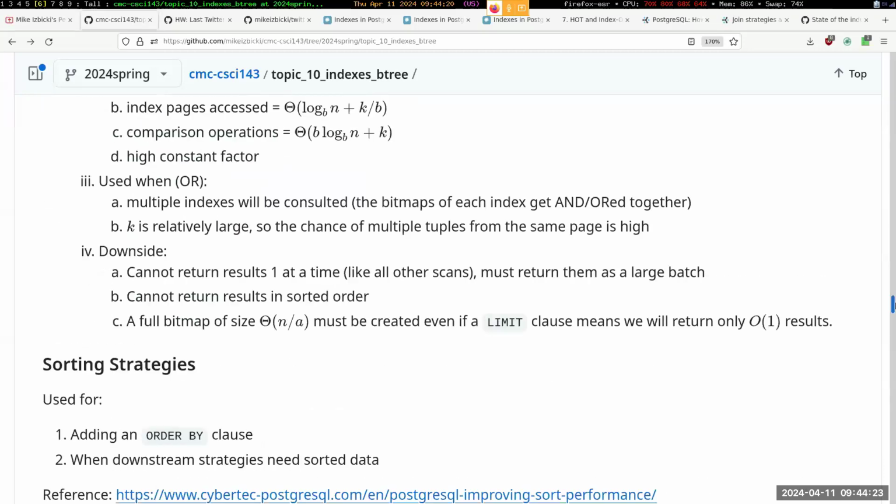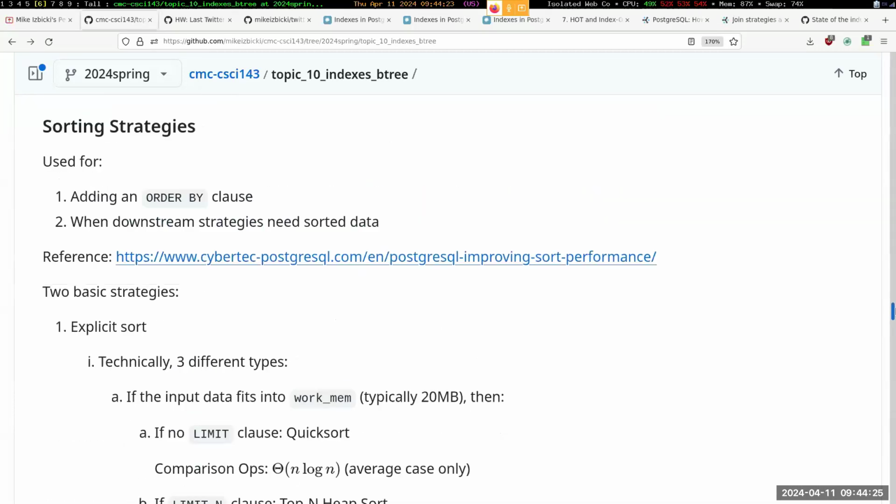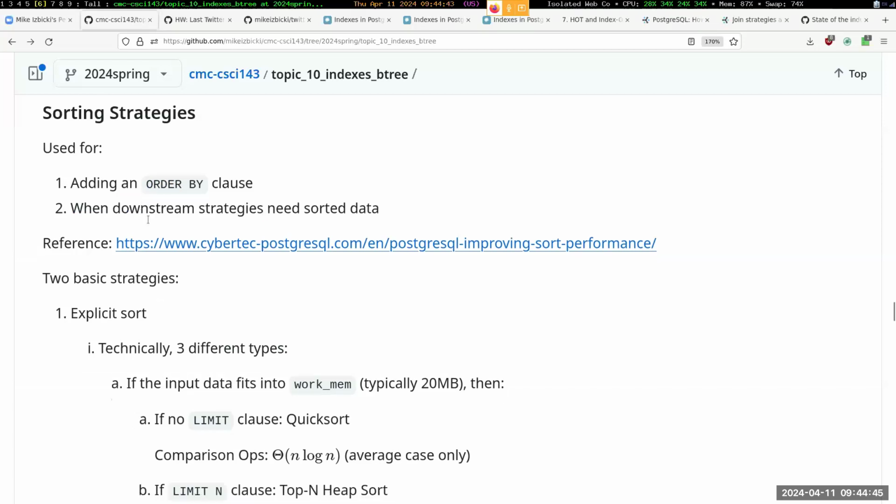Other than the scanning strategies, the sorting strategies you have to know, there's 3 different types of sorts built into Postgres. The most common reason why you need to do a sort is because you have this order by clause up here. But you also might need to sort if the downstream strategy that you're using needs some sort of sorted data. So again, 3 sorting strategies here.